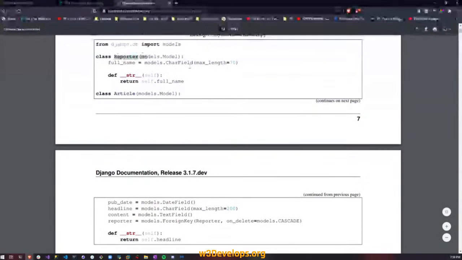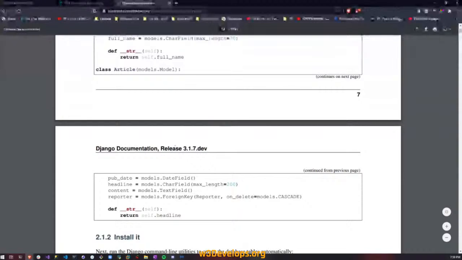So it's going to create a reporter table with a field that can be a string, maximum of 70. We're going to create an article table with a date field, a character field with a max length of 200, a text column, and a relationship from the articles to the reporter table.